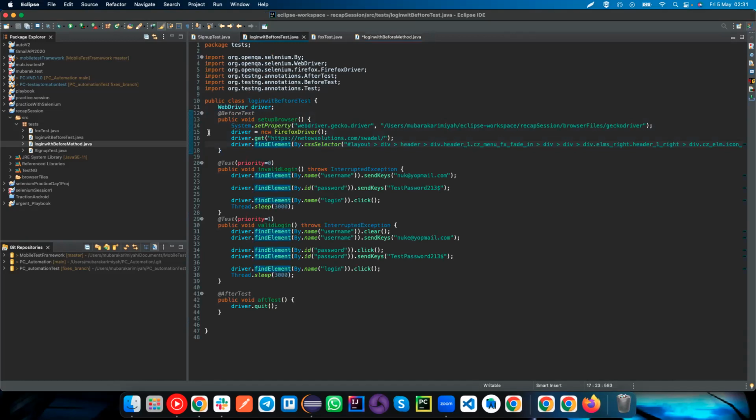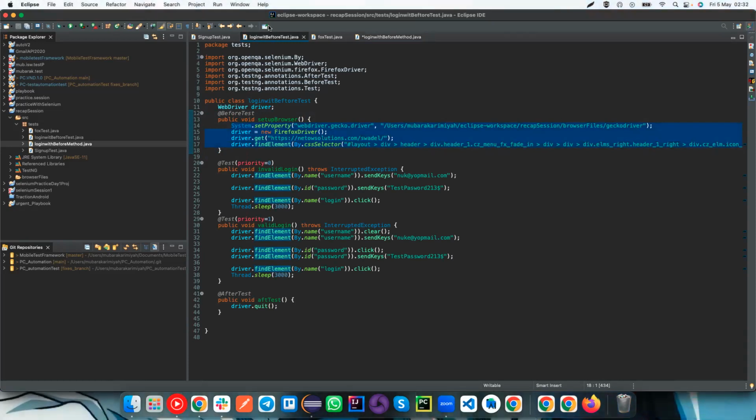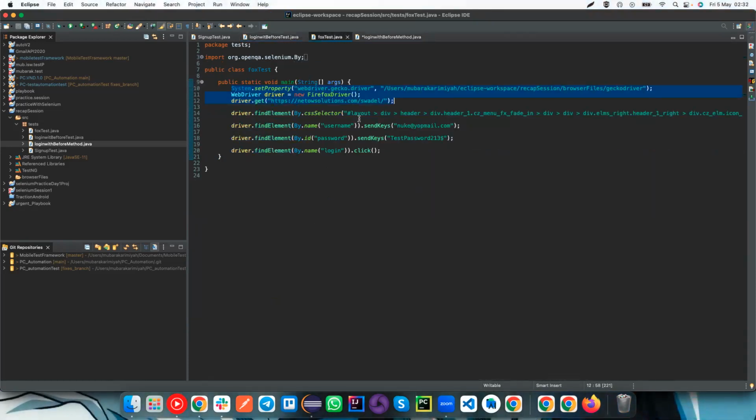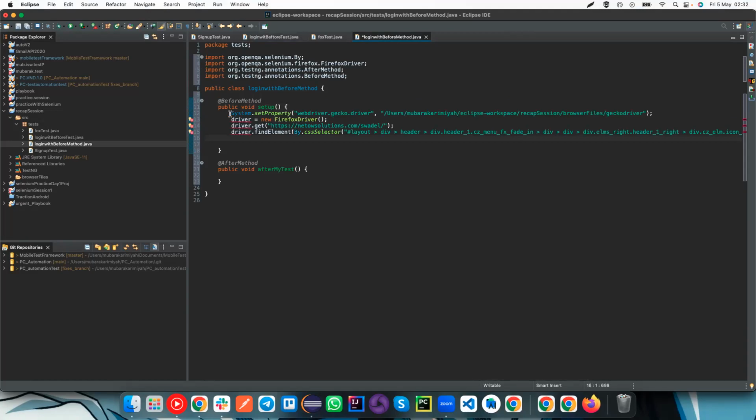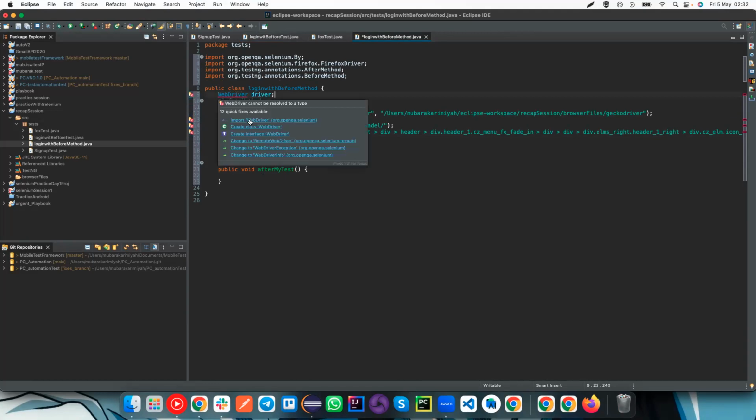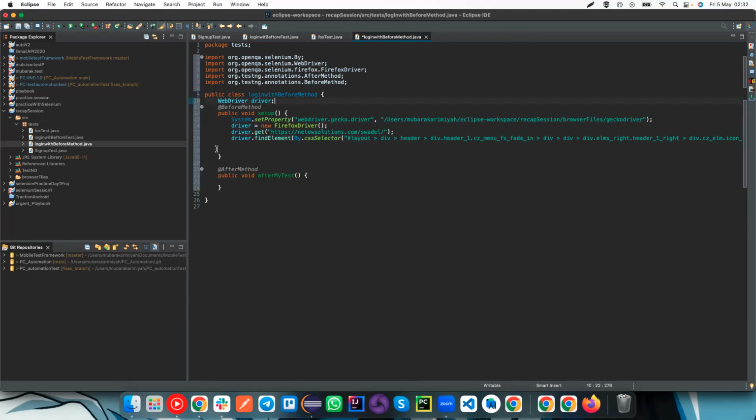So to save us the stress, I'll just go ahead to my login with before test, and I will copy whatever I have in my before test, which is system set property, driver.get, and all of that. I'll go to my new test and paste it inside my before method. And if you can see, we have red under our driver. That is because we did not do WebDriver driver. The moment we do that, everything becomes normal. You need to import your WebDriver, sorry, and everything becomes normal.